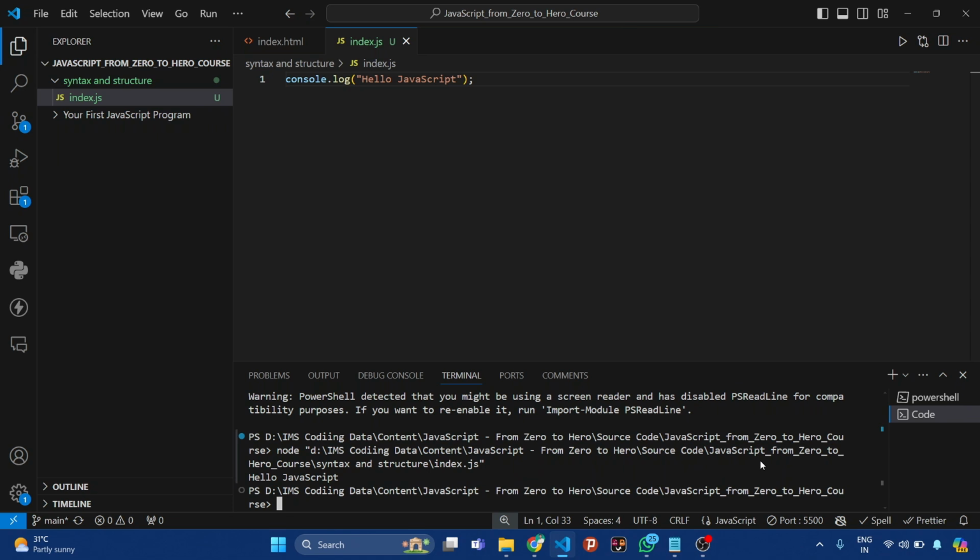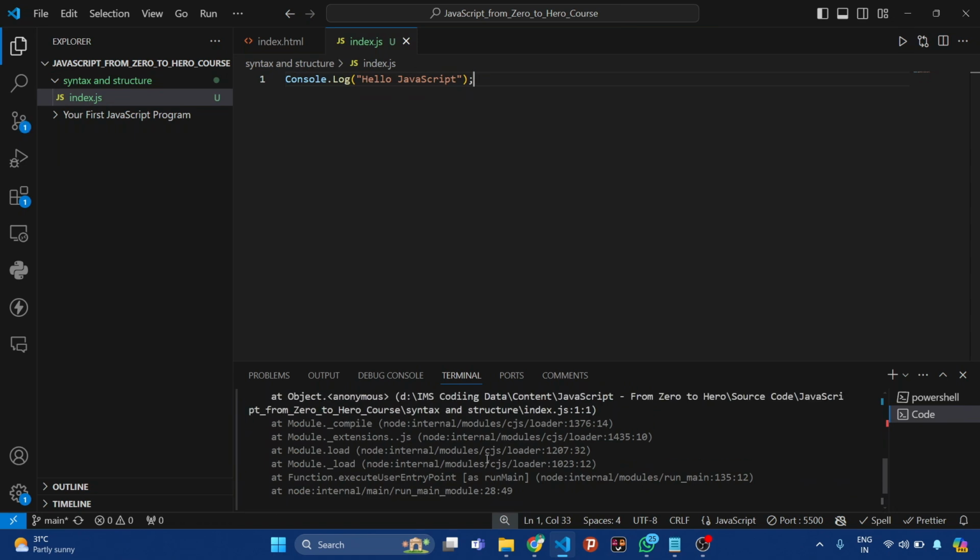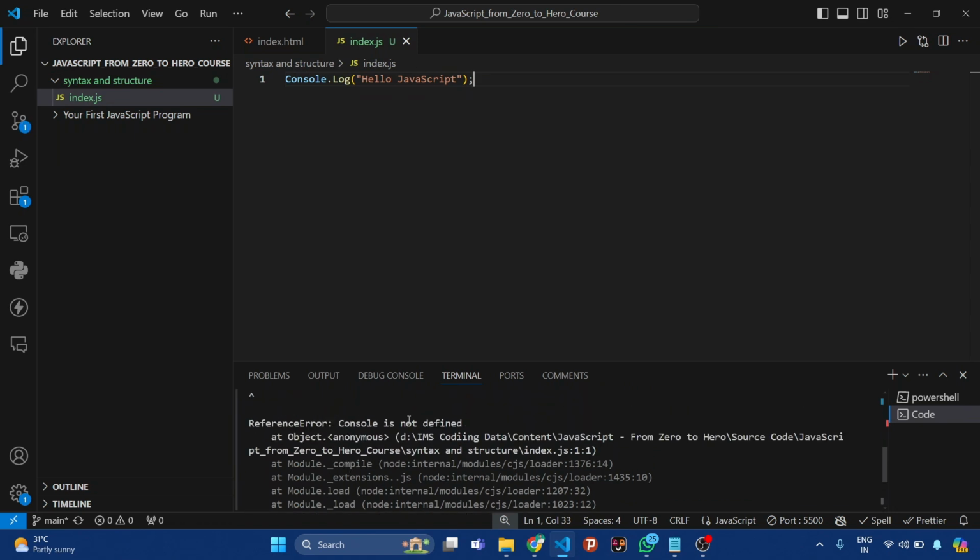Now one important thing to remember is that JavaScript is case sensitive. That means console.log must be written exactly like this, with a lowercase c and l. If you change it to uppercase, it won't work. See, when I change it to uppercase, and now let's run the code again. So I got an error. Console is not defined. Always be careful with how you type things.